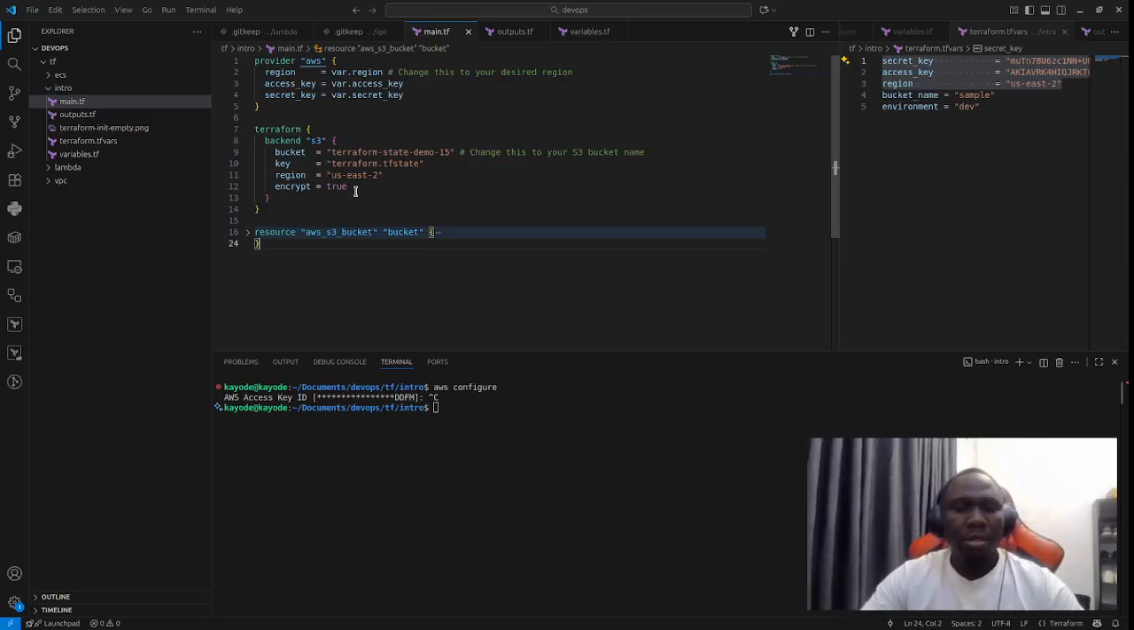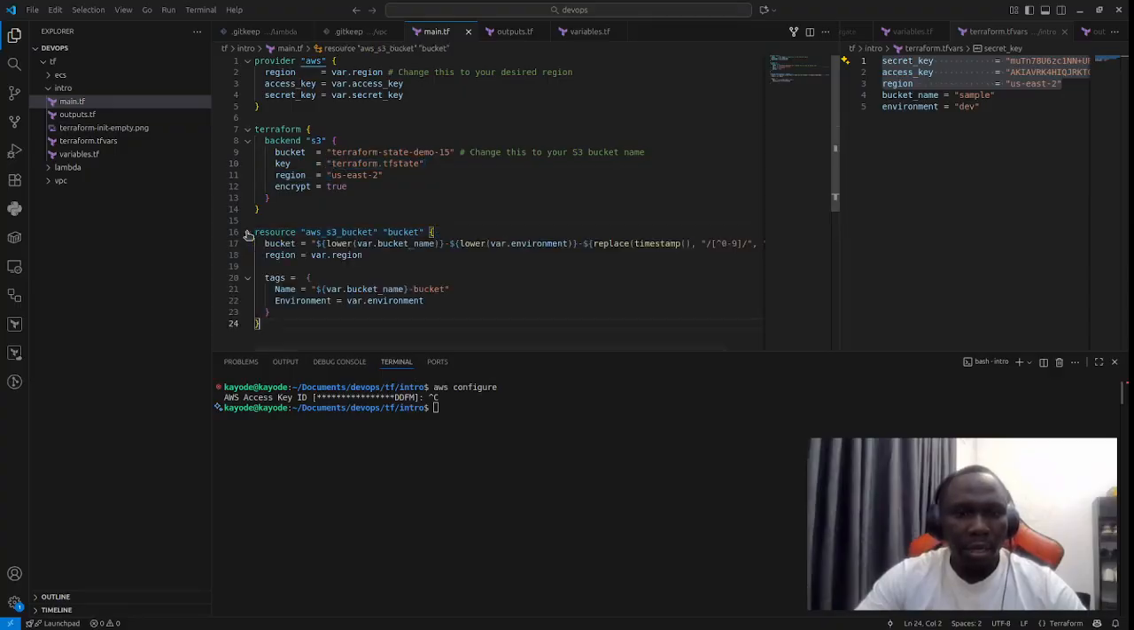A state has two phases. We have the actual state and the desired state. In my case here, this is my bucket name and this is my state file name. I want to give my bucket a name, then concatenate it with the environment where I'm creating the bucket, and a unique identifier, which is a number, which is a timestamp.